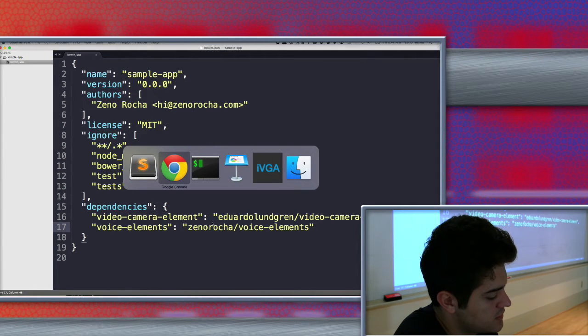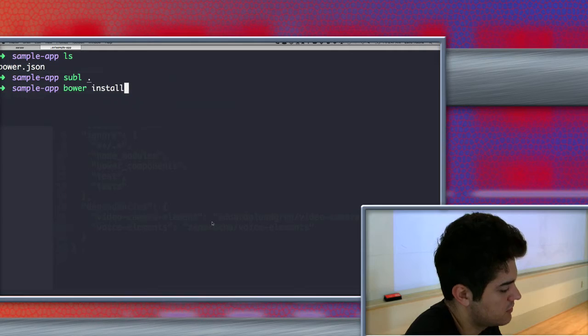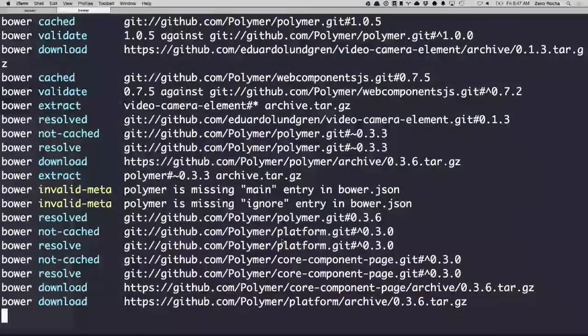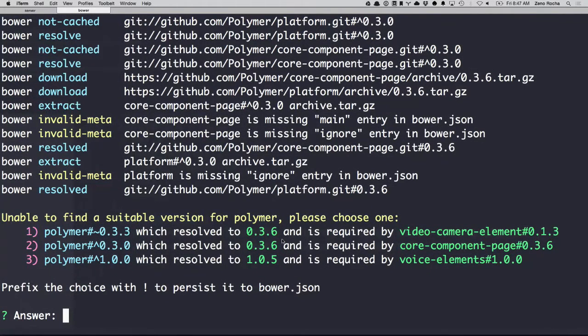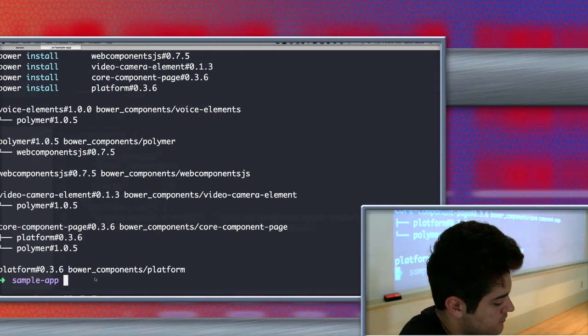So I declared the dependencies that I needed, and if I try to install these dependencies, bower install, it's calculating what is different, what do we need to get, and then I got this message over here. Unable to find a suitable version for Polymer. Please choose one. And then we have these three options. So I'm just gonna go with the number 3.